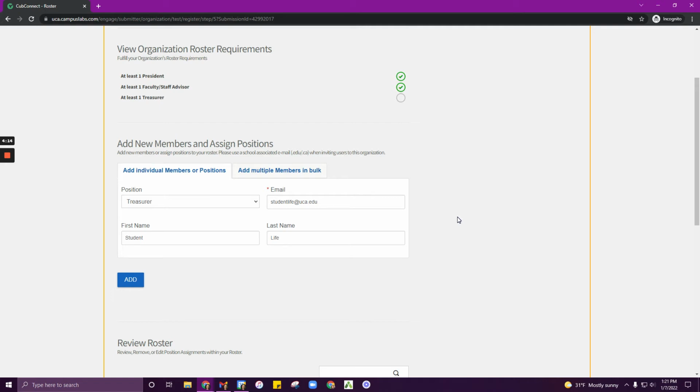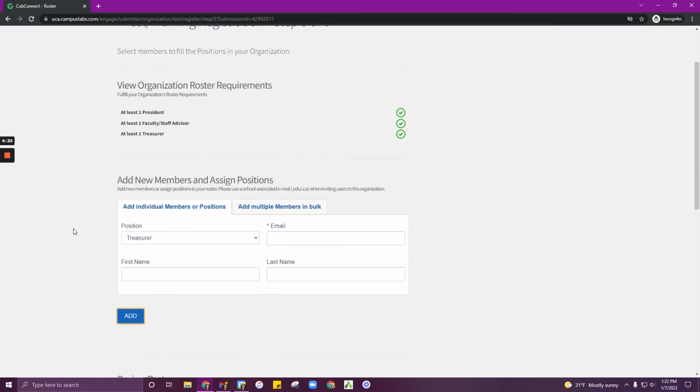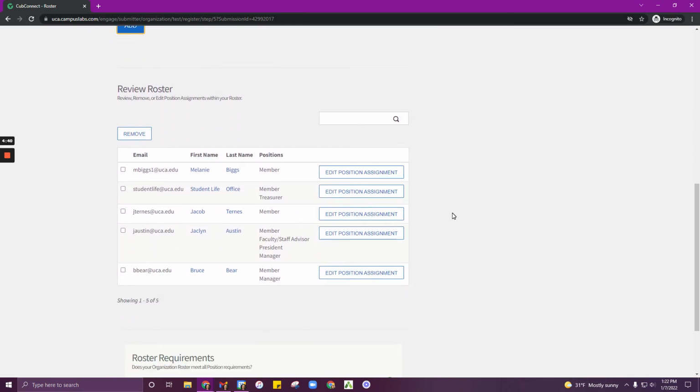Test page does not have a treasurer listed, so I'll add the Student Life email to our roster to complete the requirements. After adding Student Life, the treasurer check at the top has now been marked complete. When we review renewals, we ensure that there are not duplicates for president, treasurer, or faculty staff advisor. You should check through your roster to edit the position assignment for past officers that are tagged so there are no duplicates. Here we'll change and remove Jacqueline Austin from president and tag Jacob Turnez as president instead.